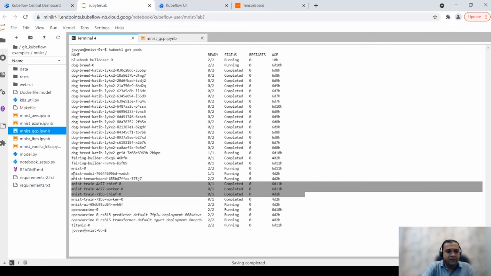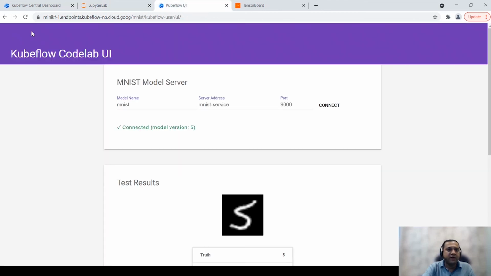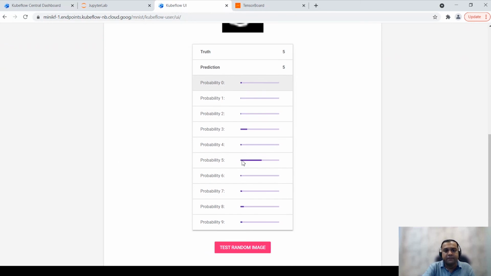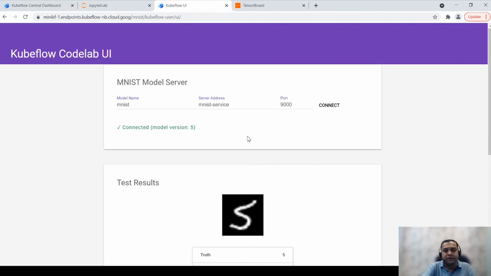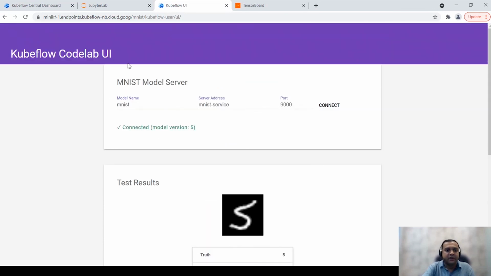So after training, it has launched the model, which is running. And once the model is running, it has launched a user interface, a front end, which will actually take values from that model. So this is the URL of the front end. This example is open source, so you can also check out its GitHub link and deploy it on your own lab. Here you can see that this is the front end, and it's talking to this model server. This is the port number. This is the server address.